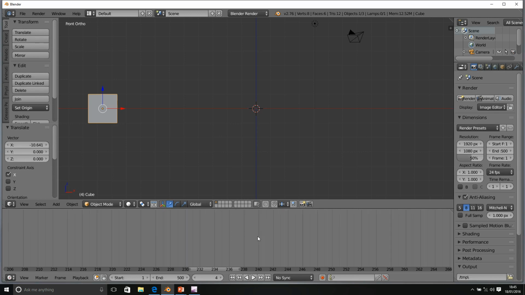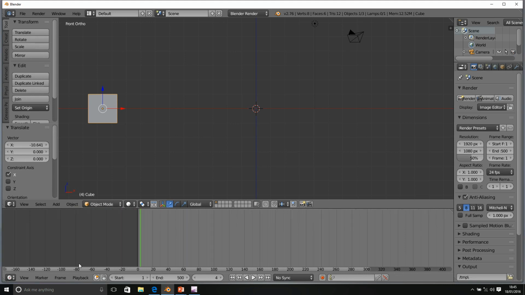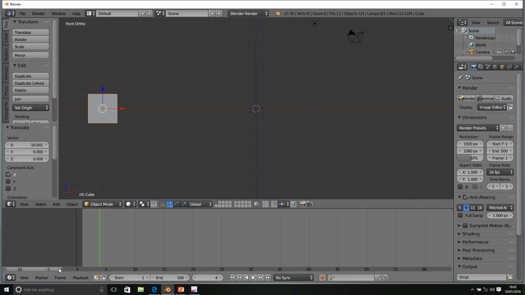So I'd have to zoom out again, make sure that the selected frame is roughly in the center, and begin scrolling in. And then I can work on that section of frames.